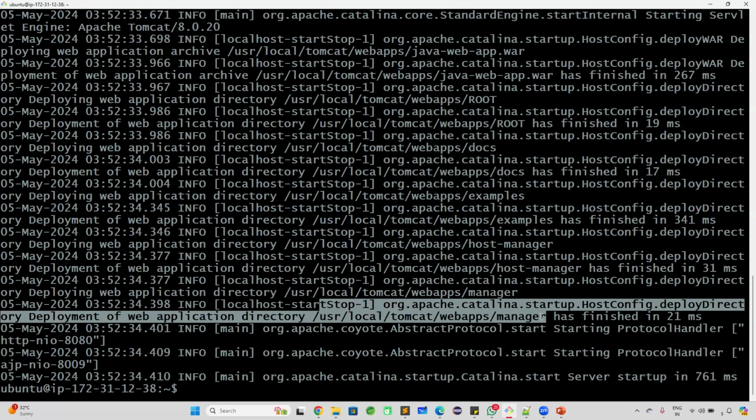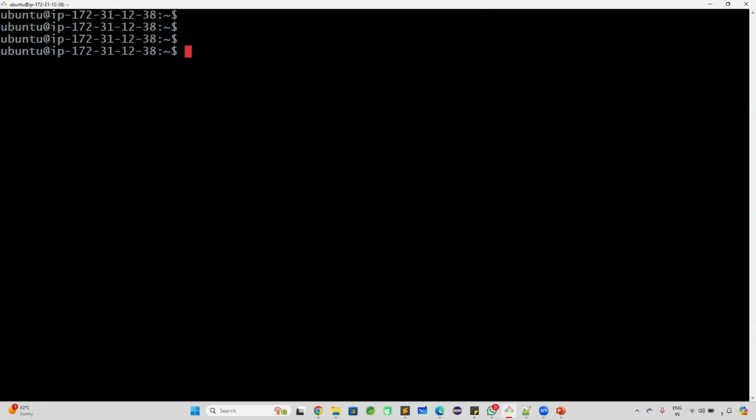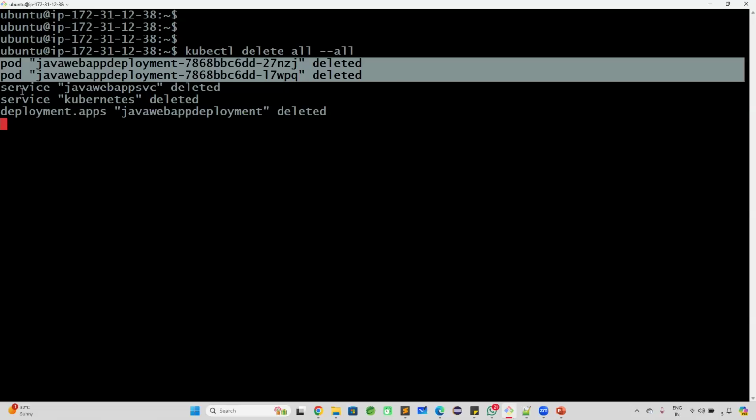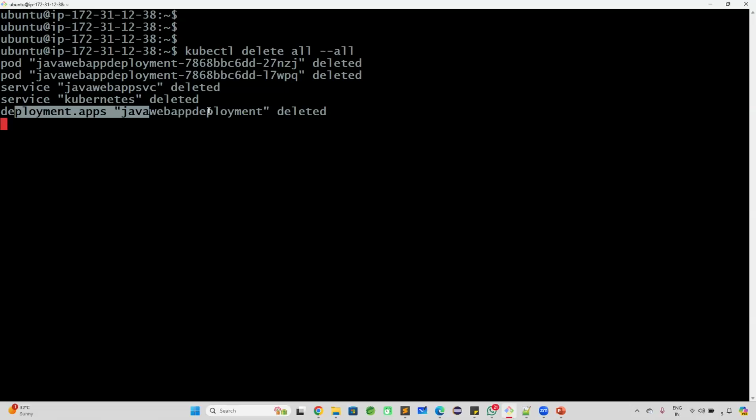Okay. Now, next, I want to do the deletion. I want to delete everything which I have created. To delete everything which we have created, kubectl delete all. All the resources will be deleted. My pods are deleted, my services are deleted, my deployment is also getting deleted. If you want to clean up the cluster, then you can use this command: kubectl delete all all.